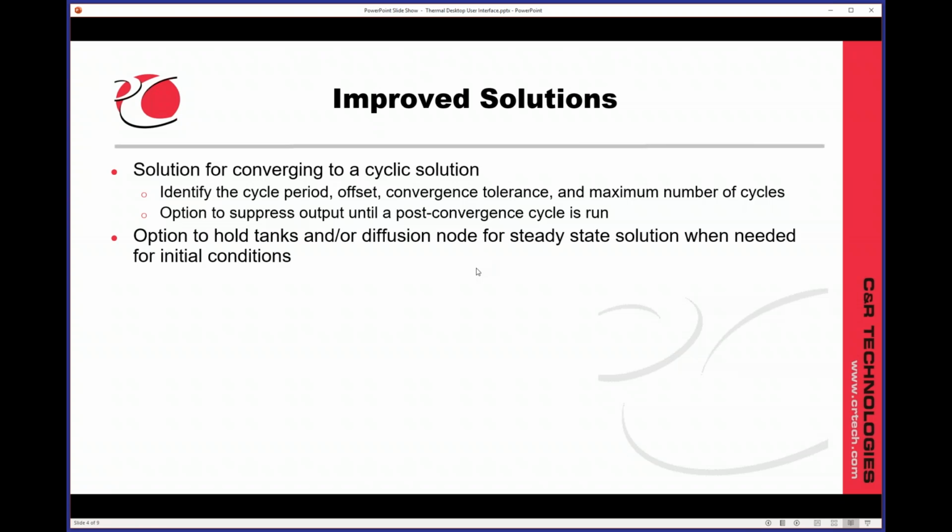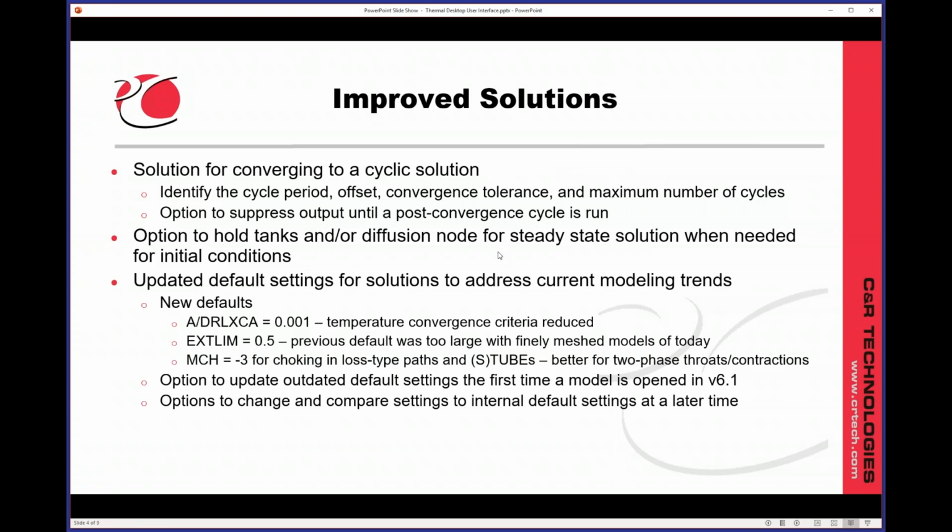There's also a new option to hold tanks or diffusion nodes for a steady state solution if that's needed for initial conditions. Typically, that's more of a fluids type model. We have updated some of the default settings for solutions to address current modeling trends. We've reduced the temperature convergence criteria from 0.01 to 0.001.